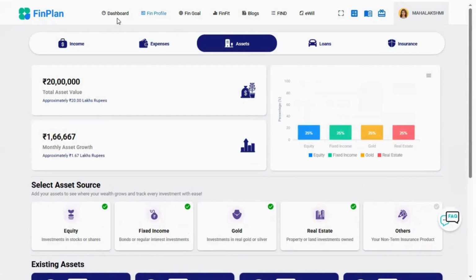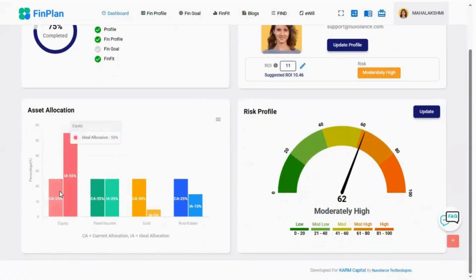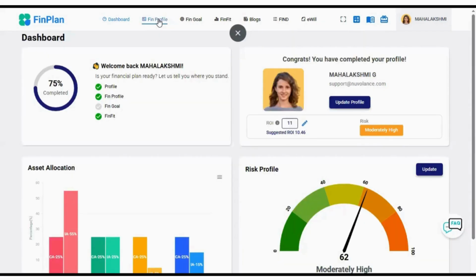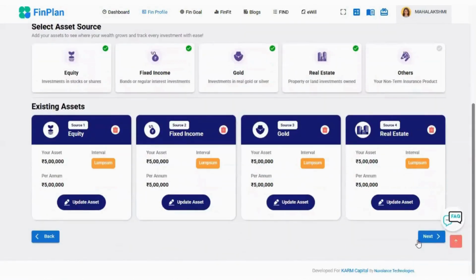Next, go to the dashboard page. Here in the asset allocation chart, you can see the current allocation and ideal allocation. Ideal allocation for equity should be 55%, 25% for fixed income, 5% for gold, and 15% for real estate. You can compare your current allocation and ideal allocation to adjust. Either you can increase or decrease your investment distribution. Now go to the asset section. Once you are done with the asset, click Next to proceed to the loans page.